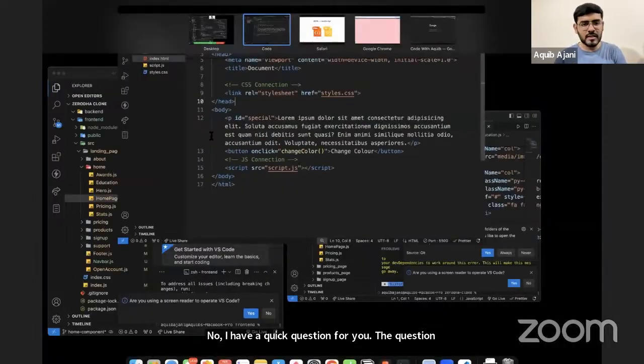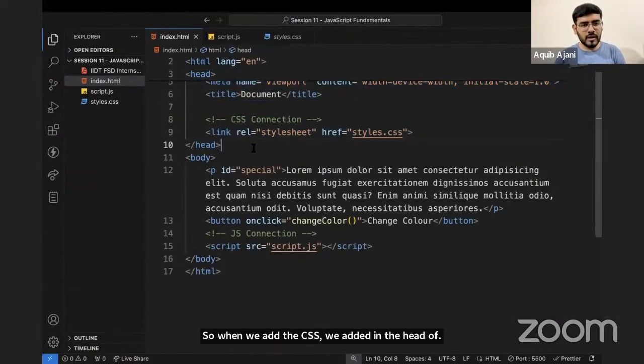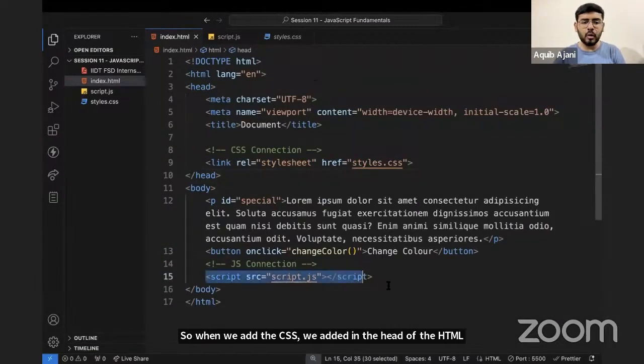So when we add the CSS, we add it in the head of the HTML document, but when we add JavaScript, we add it in the body of the HTML document. What do you think is the reason for this?